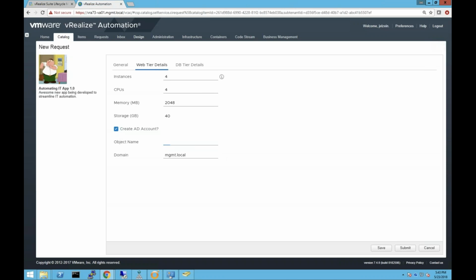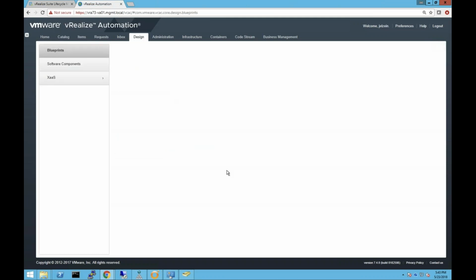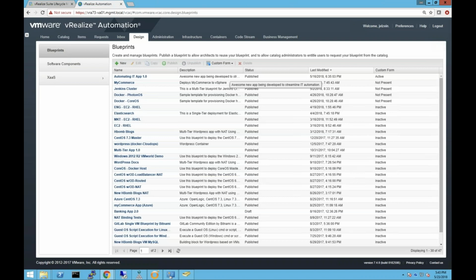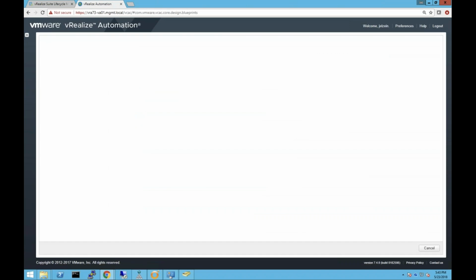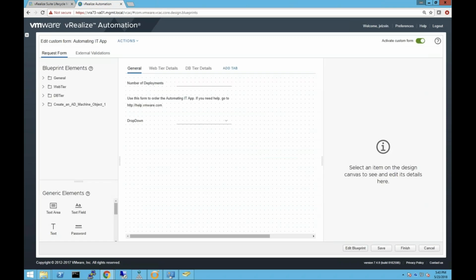I'm going to switch back over to my design tab here and show you a little bit of where we were. That same automating IT app, which is published in the canvas, I can come into the custom form and edit directly. So again, after I create the form, I could activate, deactivate, or modify the form directly. I don't necessarily have to go into the blueprint, but I can also pop into here from the blueprint.